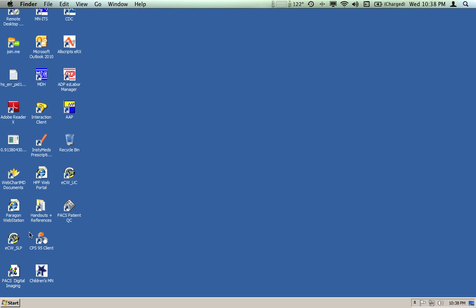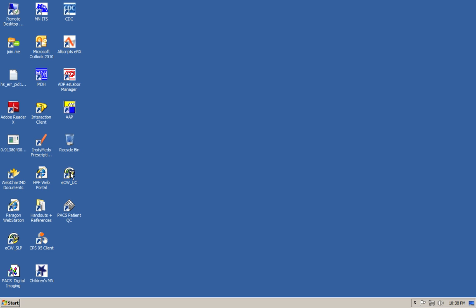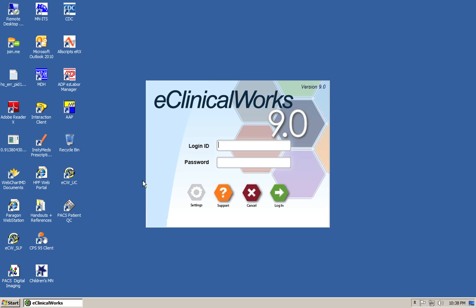You'll actually notice two eClinicalWorks icons on the desktop. This one is for South Lake Peds, and this one is for urgent care. So you can access eClinicalWorks urgent care database through this icon. You'll get to your login, which will be your first initial and your last name. Your password we will send to you in an email, and it is just a basic password. You'll need to change your password, which I will show you how to do.